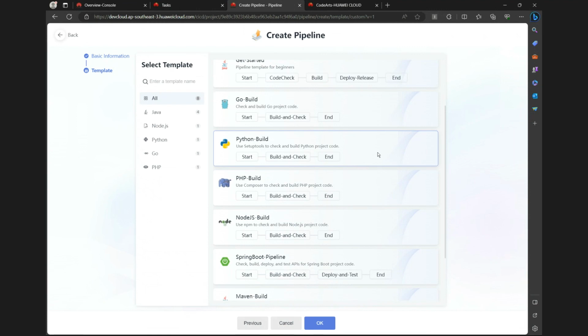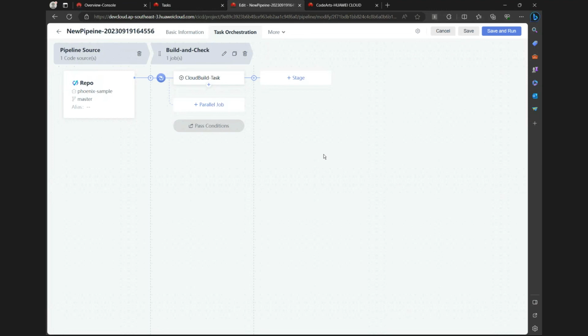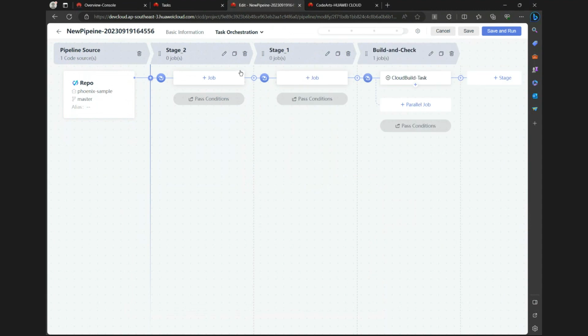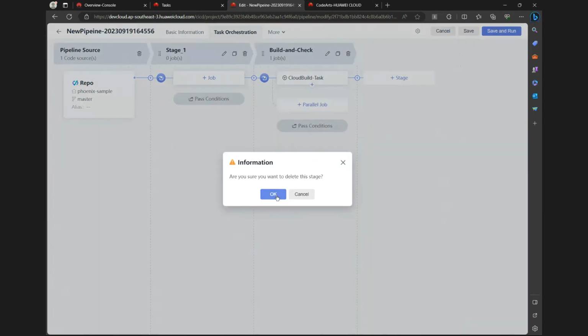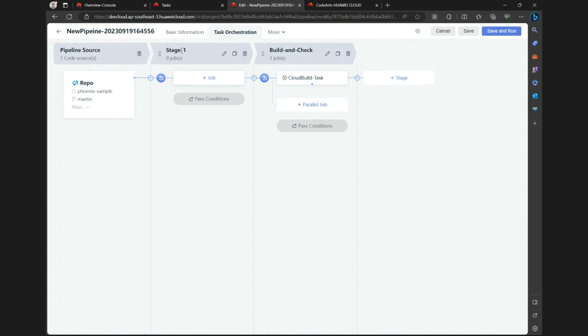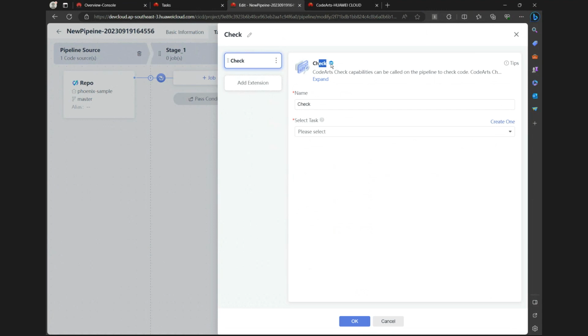So for example, like just now, I mentioned that we want to build a Django application. So here I will just choose a Python build and click OK. And you can see here, the repo. I can add steps in between, or I can remove them. So what I can do is that after I have the code, after there's any merge or commit, what do I need to do here? Maybe I want to check the code first. I will add the CodeArts check.